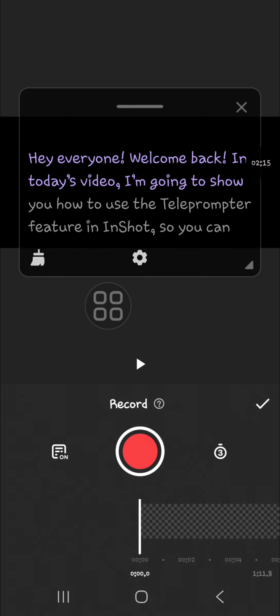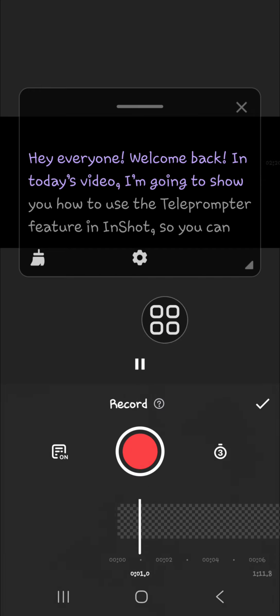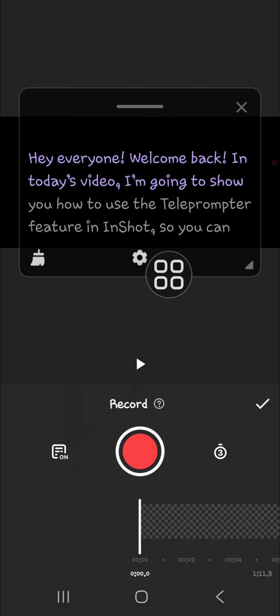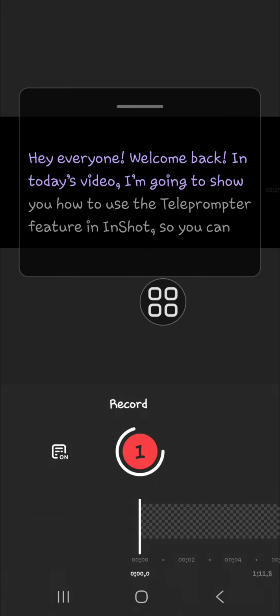Okay, and you can play your recording like this. I mean, you can record your voiceover while playing this teleprompter like this.